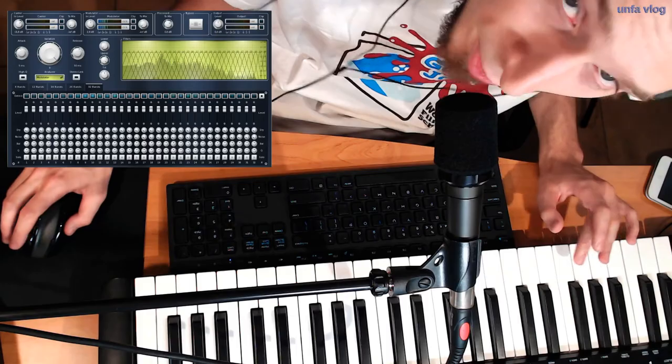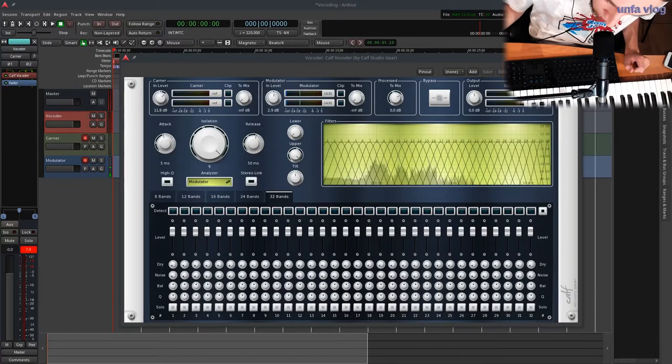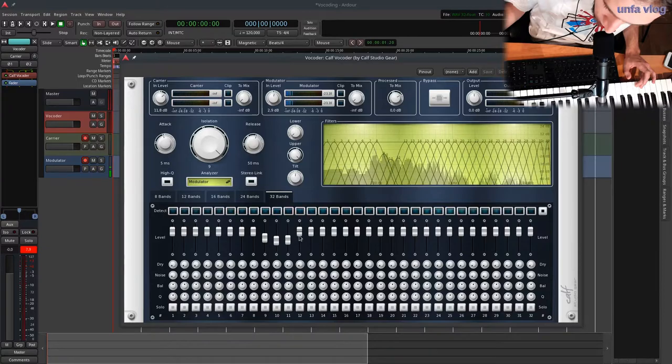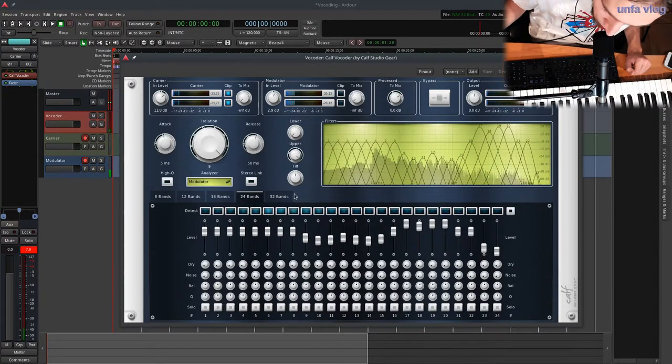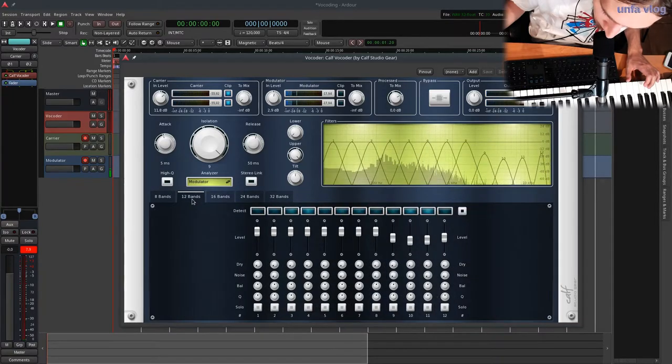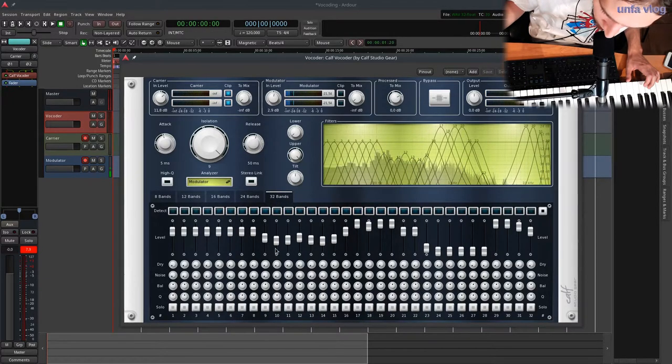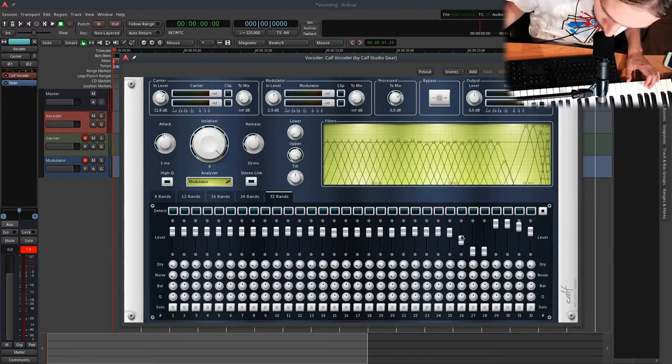Okay, let's talk about more features of the vocoder. We're at the 32 bands. Now, every band has some settings. We can change the level to change the overall balance of the EQ curve we have. I'm going to try to reset that. Oh, it's being carried on. Really nice. Is this a reset button?